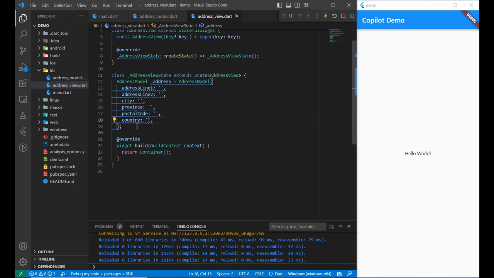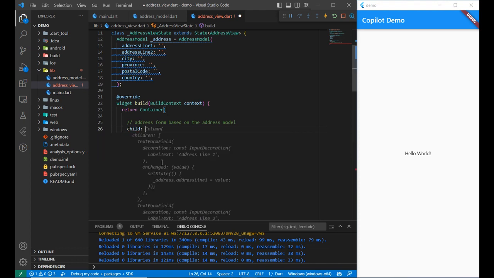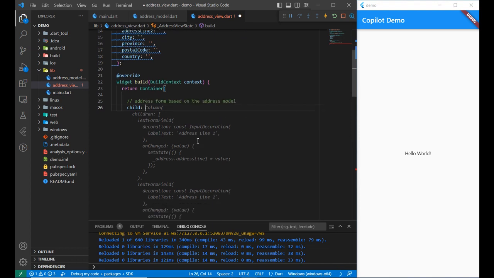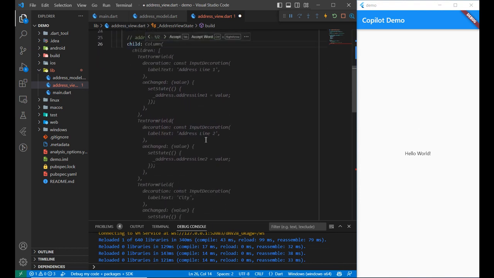With the data object ready, we now can ask Copilot to create a UI based on this model. All we need to do is to go into our build method and write a comment describing the content of the code we are about to write. After that, we give the Copilot a second to think. And here we are. The Copilot has generated a UI form with elements based on the existing address model.